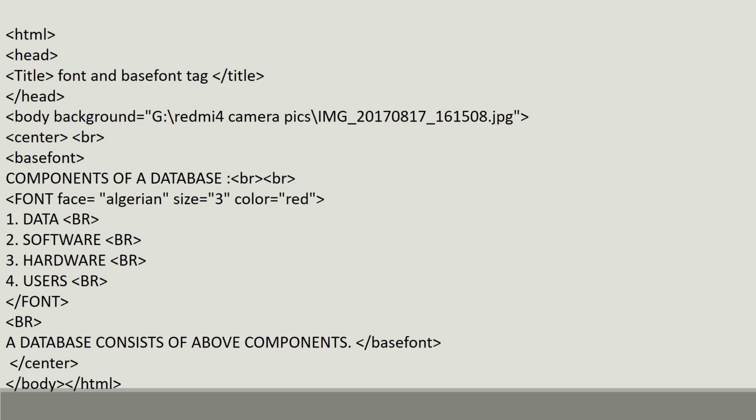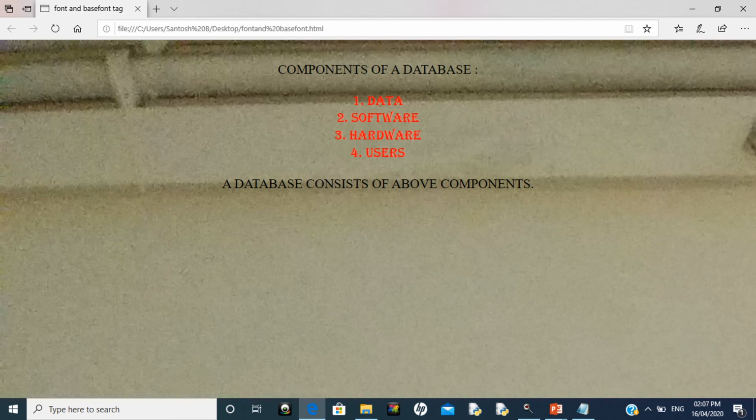After writing this, we need to save this file as is known to you. We'll save it by any name dot extension HTML, and you will open it in the browser. When you open this in the browser, again you will see this output will come. So it matches with what I have written.